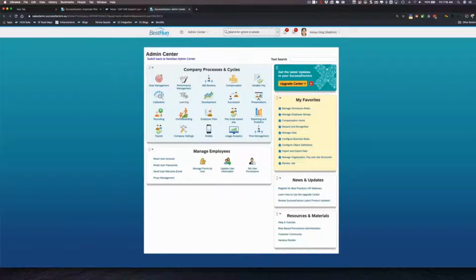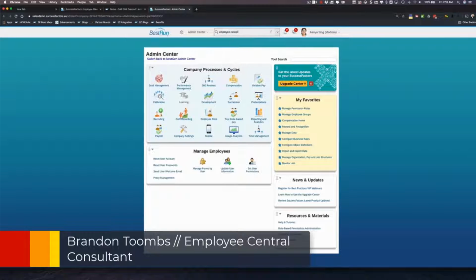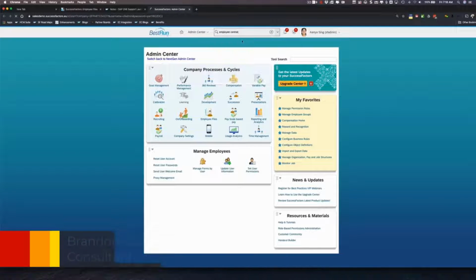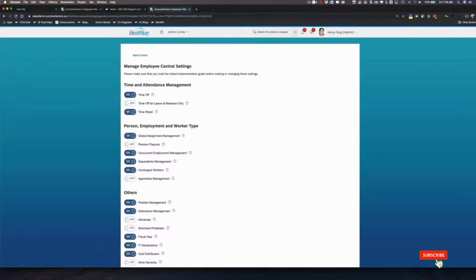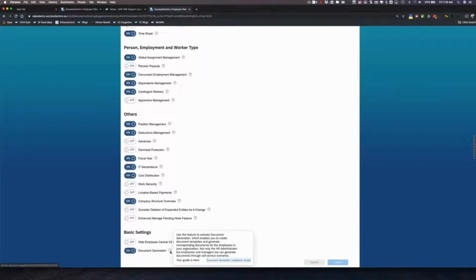So what we're going to show now is how to create a custom version of the time off. But first we need to make sure that we have document generation turned on. So I'm just going to show that step real quick. We go to Employee Central settings. We scroll down to the very bottom and you can see there that document generation is actually enabled in this environment. So we're good to go there. That's the first step that you need to go through, just make sure document generation is in place.